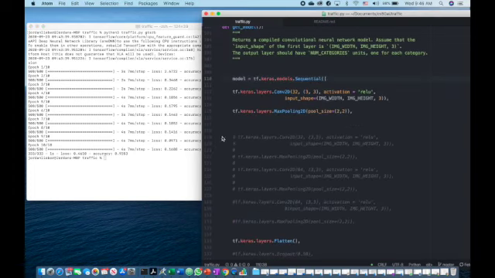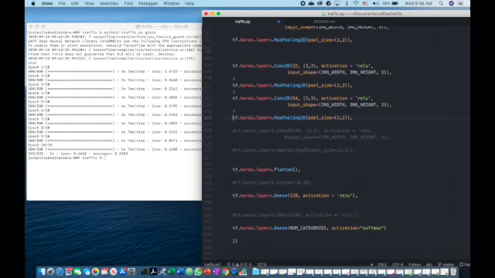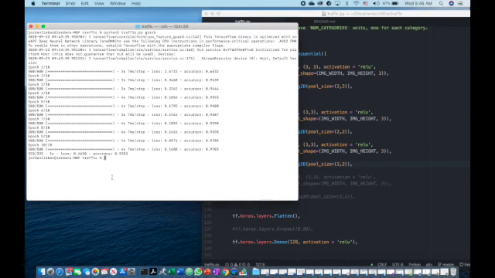My next model, I added some additional layers. I added two additional convolution layers and two additional pooling layers using the same algorithms, except the second convolution layer has 64 filters instead of 32. And now let's run it and see what I get.